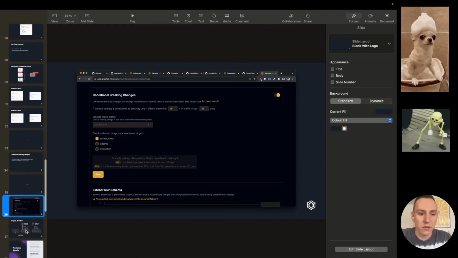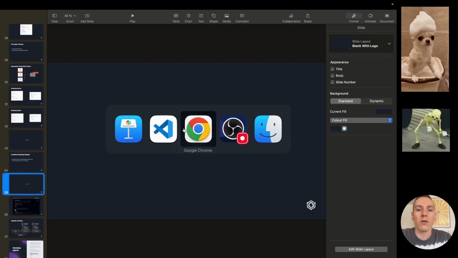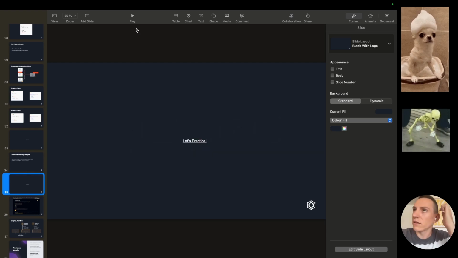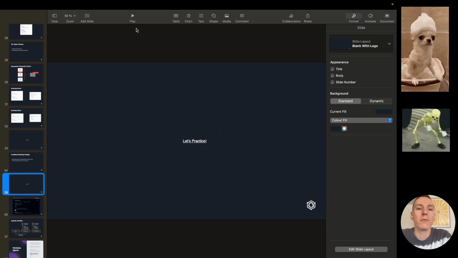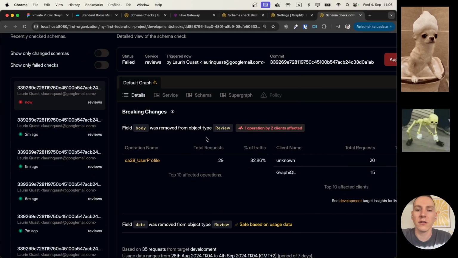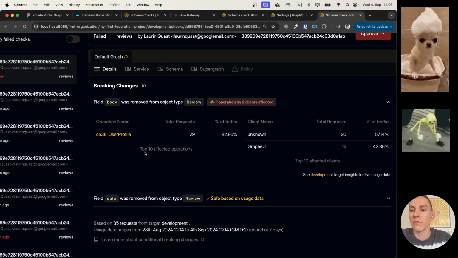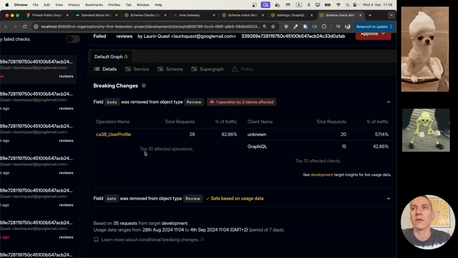So based on our analytics data that we send to the schema registry, we can make decisions or automated decisions and get all the context that we need for discussing changes within our GraphQL schema with our team or other teams.